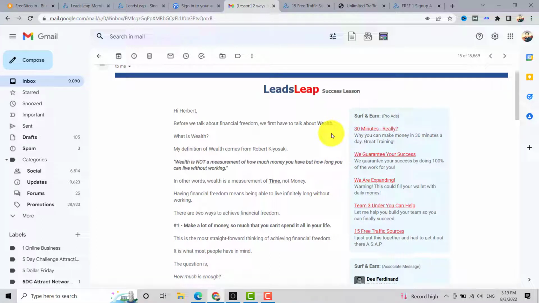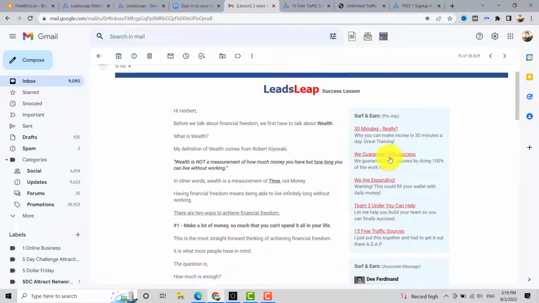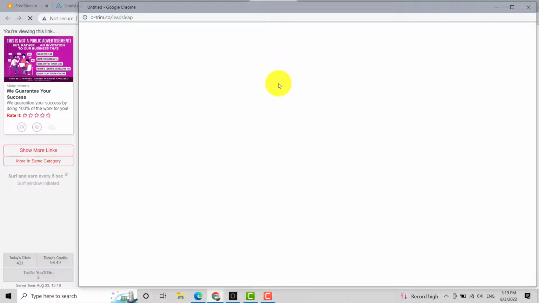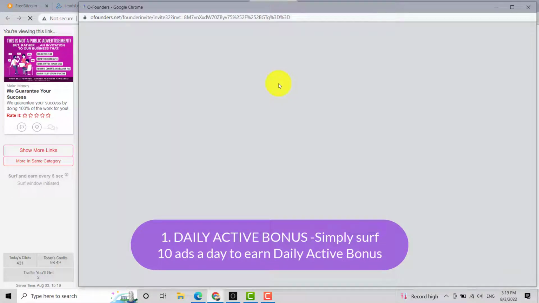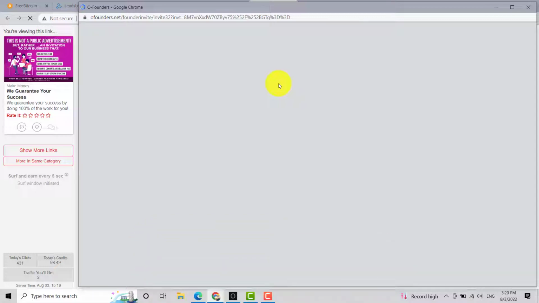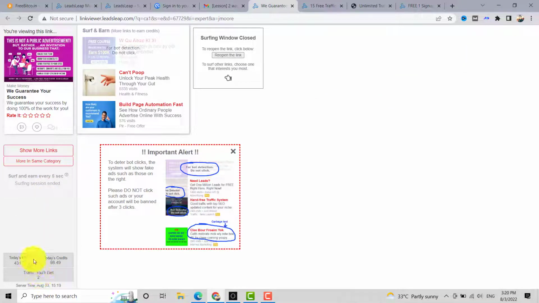Then you can check all the ads at the right side. Okay, you can click here to earn credits. Okay, so for example this one. If you click one of the ads from your email, you will be redirected to this surf and earn section. All you need is to view this ad for only 5 seconds. Then after that, just close that ad. Then you will see that you will be adding some credits here. Okay, so all you need is to complete at least 10 clicks per day. Then you are now entitled to earn this daily active bonus.